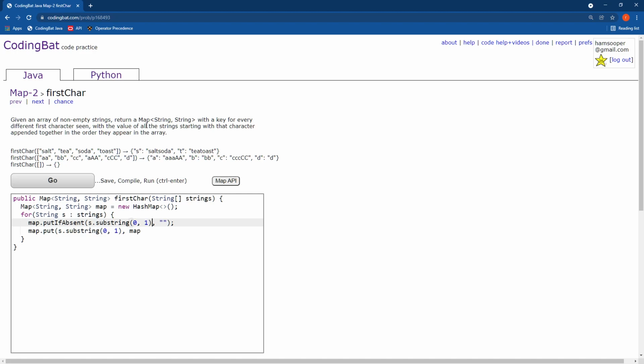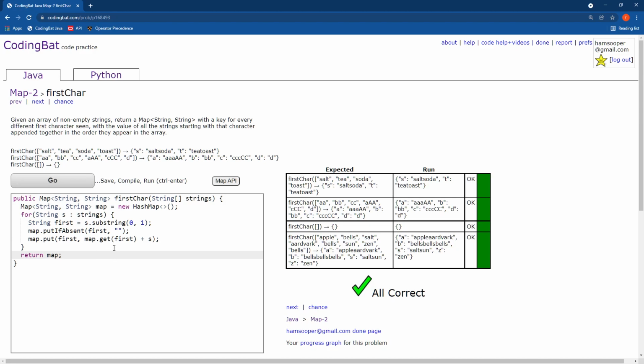And I'm going to actually factor this out because I'm going to be using this a lot. So I'll call it first. I'll say string first equals this. Yeah, that's a bit better. Okay, and then put first to whatever its current value is plus the actual string to concatenate it on there. And let's see, yeah, I think that's all we need to do, and then we can return the map, and that's how we could do this one.